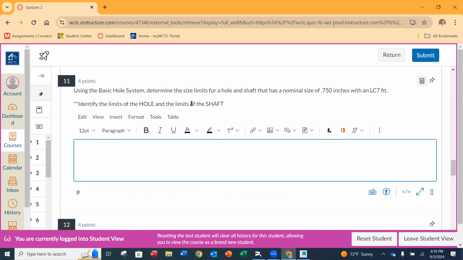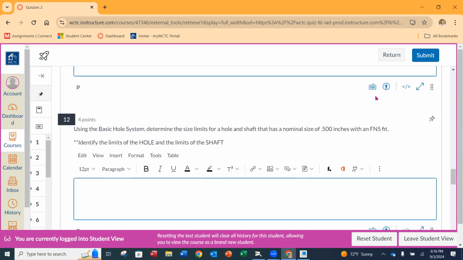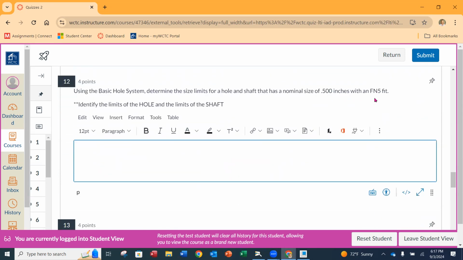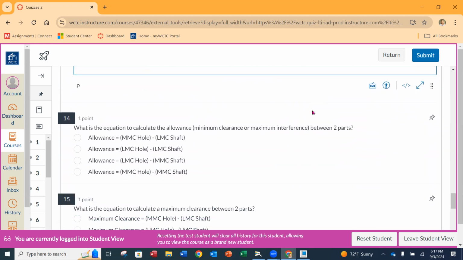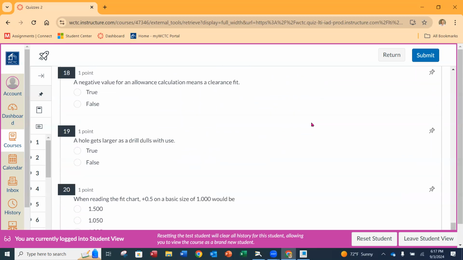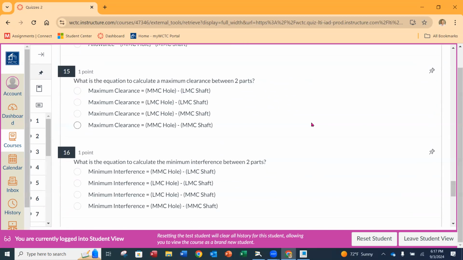Then you're going to notice there's another one here, 3/4 of an inch to an LC7. And then we've got a 1/2 inch to an FN5. And then you've got a 1 inch to an LN2. So just making sure we're practicing and understanding how the charts work. And then again, some multiple choice, true, false, and so on.